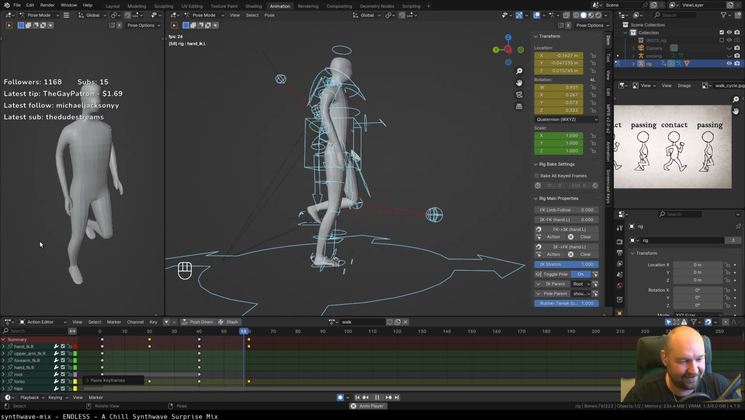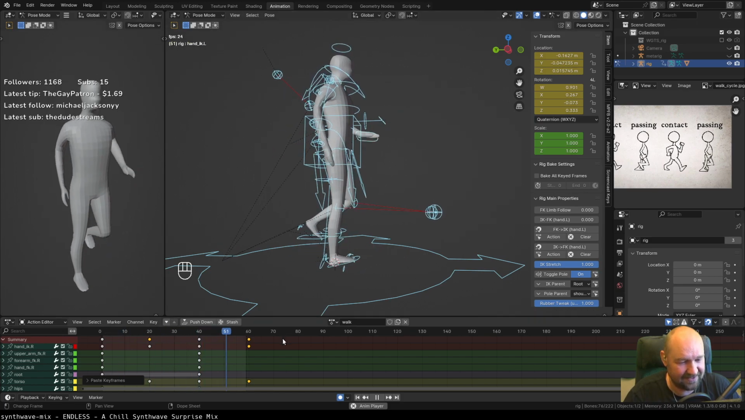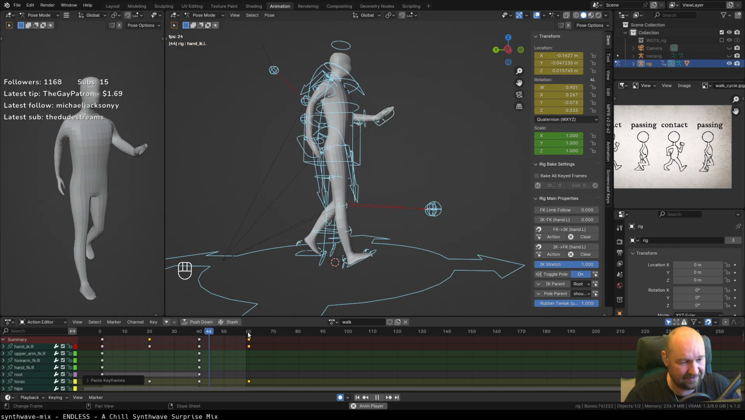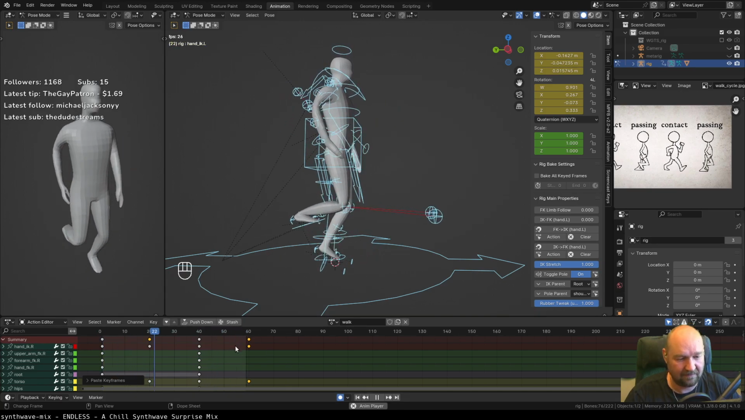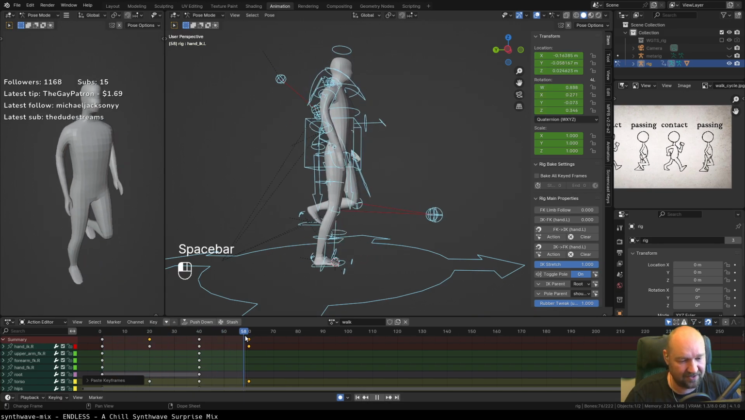Wait. Why is it jumping back? I don't understand why it's jumping back. It shouldn't be jumping, should it?